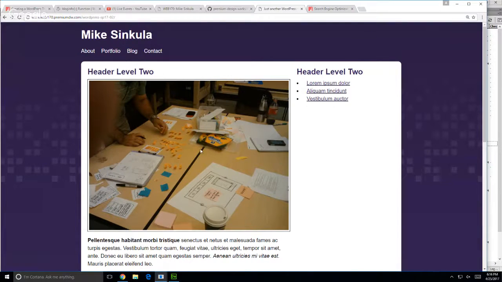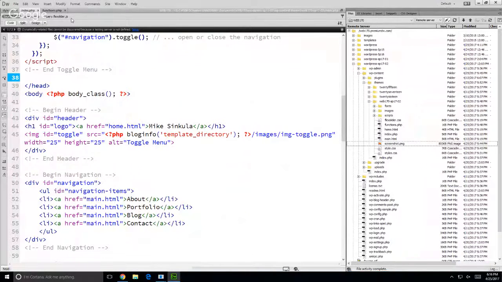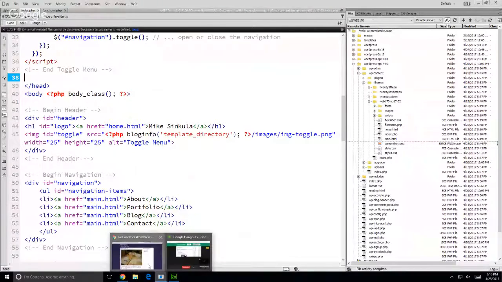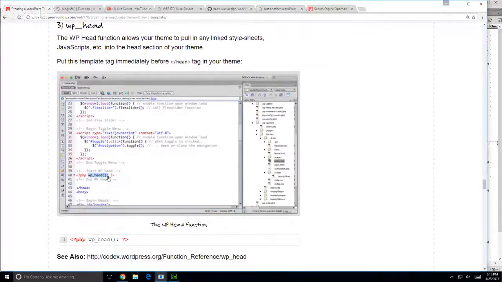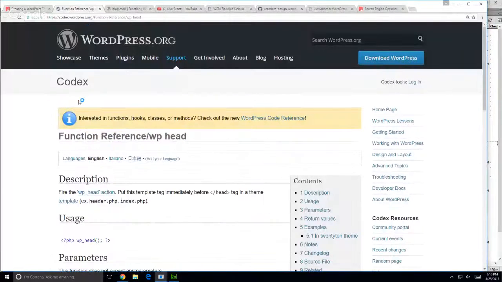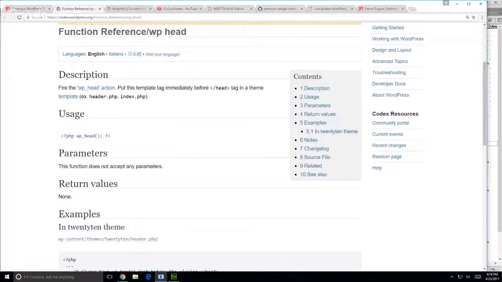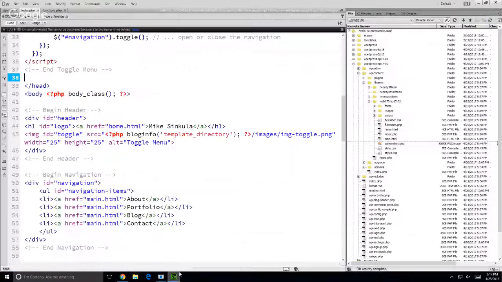So let's go put in the WP head and WP footer functions. So what you want to do is, for the WP head function, put this template tag immediately before the closing head tag in your theme, okay? And we'll see what it does.